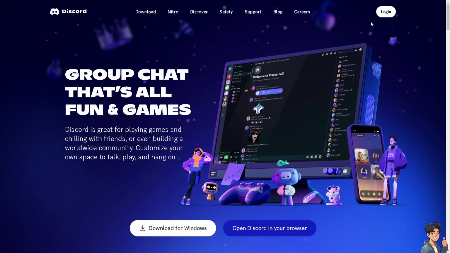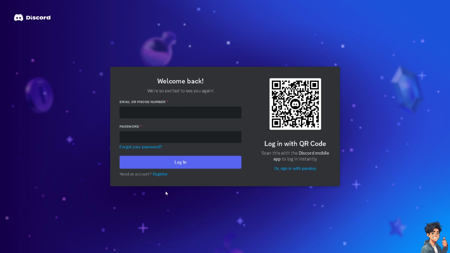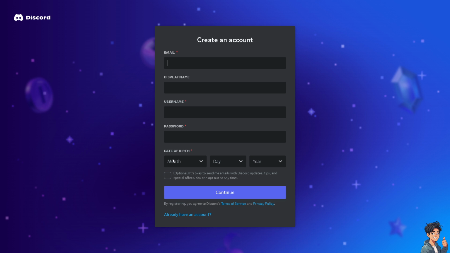Now, the first thing you need to do is to log in using your credentials. If this is your first time on Discord, click the register option. And from here, just follow the on-screen instructions and you're good to go.